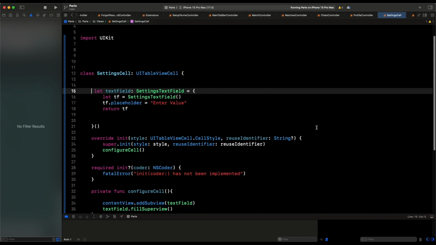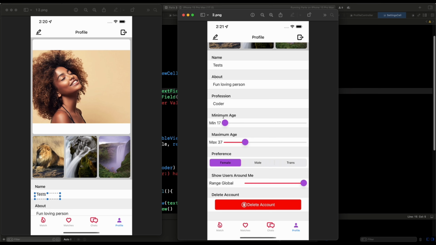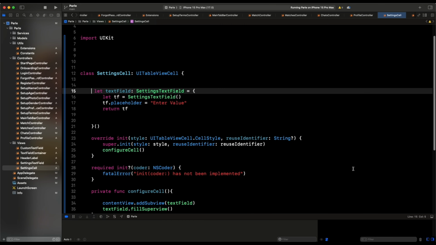Continue. Now, what we want to do next is build up the settings cell, the slider cell, right? That's this, right? You see this and this. This slider cell is slightly different. Okay.